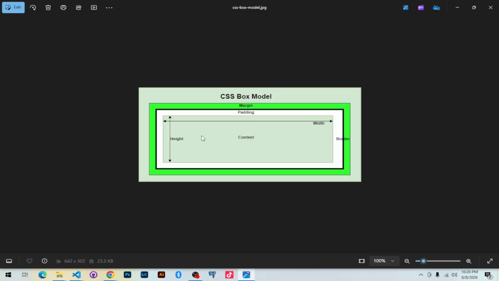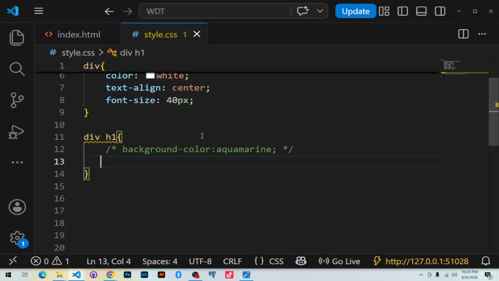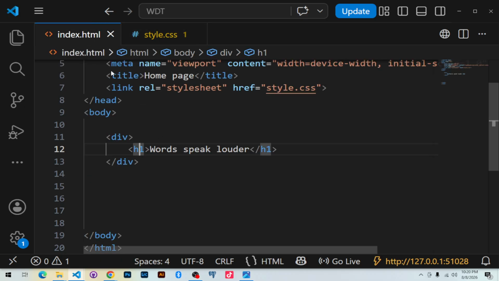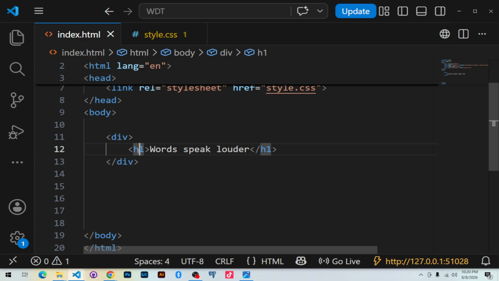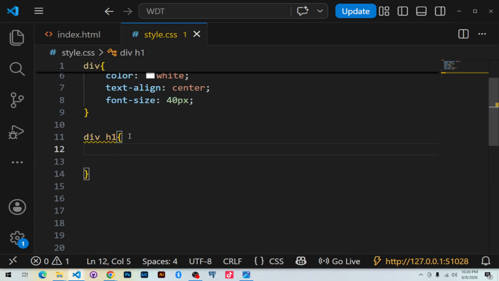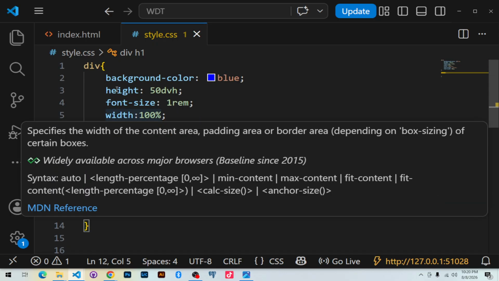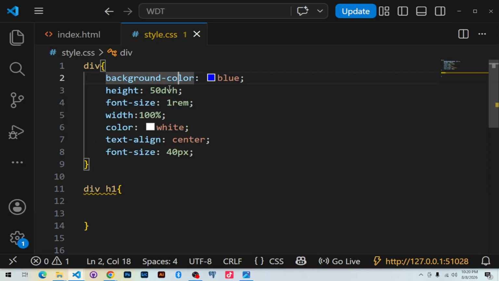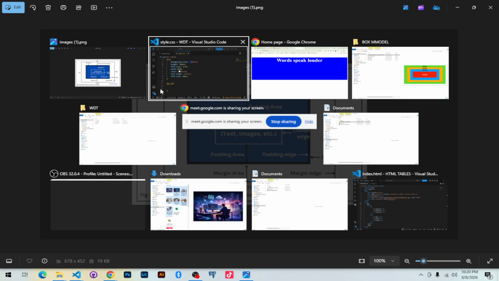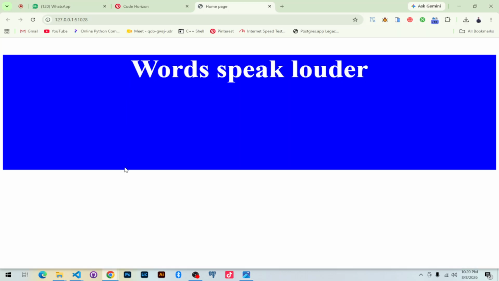All right, and then I didn't emphasize on something. Let me quickly do that before we go to the next. Every element except for the inline, they have a height and width. This div, they have a height and width. This h1, they have a height and a width. That's why I was able to give this div a width and a height, and then it obeyed a height of 50 dvh.